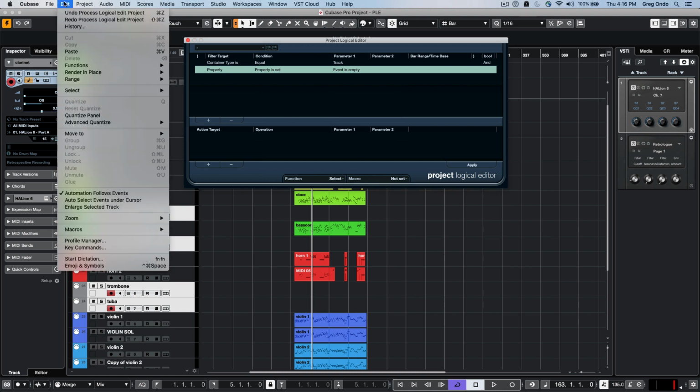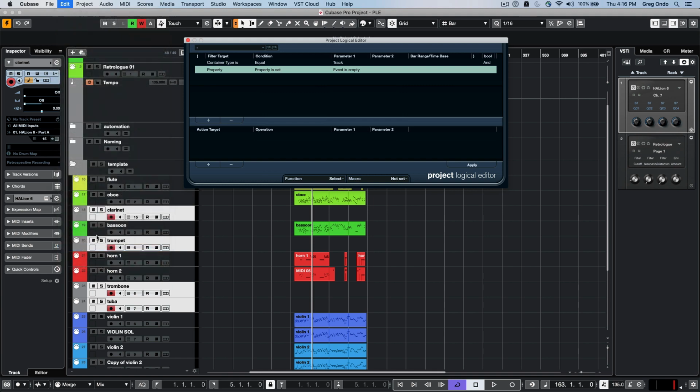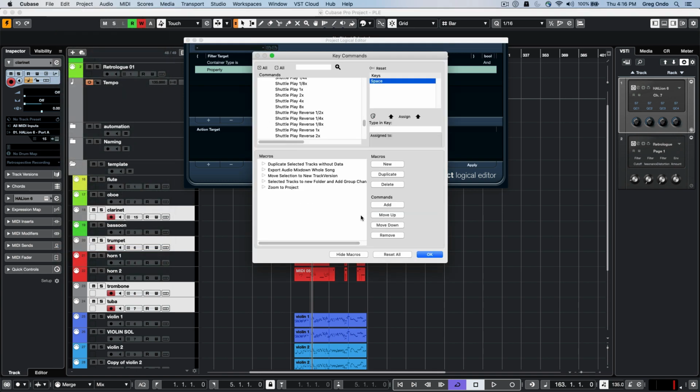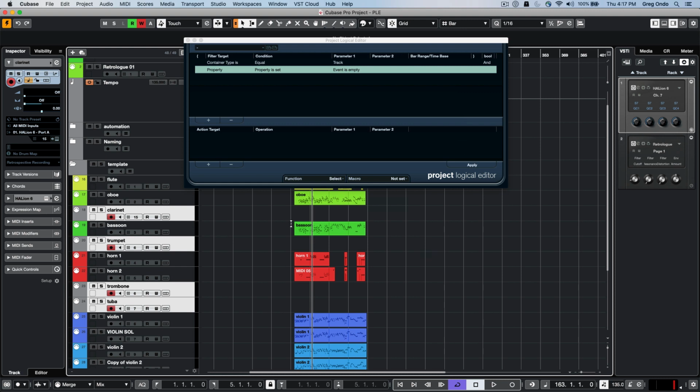Now, one of the things that we could do with the Project Logical Editor is have it automatically trigger a macro. So I'm going to go to my key commands and let's create a macro. So I'll just say new. Okay, and I want to find one of the functions that's just a disable enable track. So I think it's under my audio. And we're just going to add this particular command to the macro. So I'm going to undo this particular function.